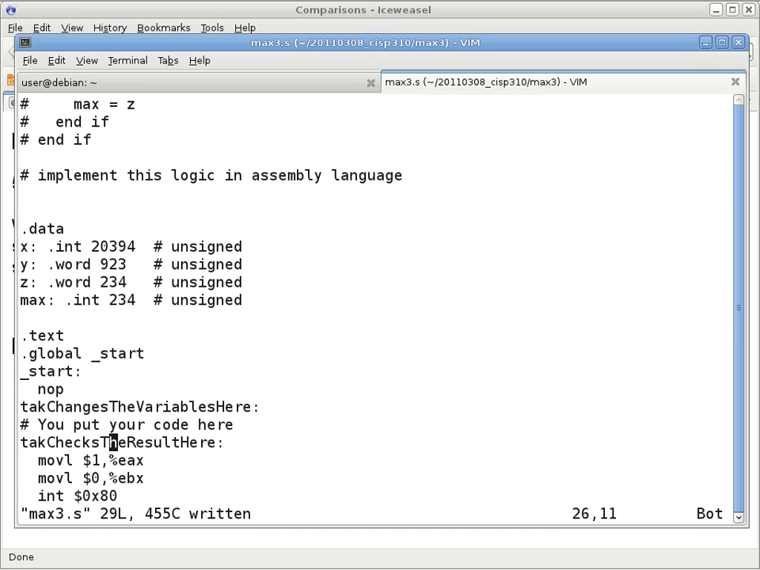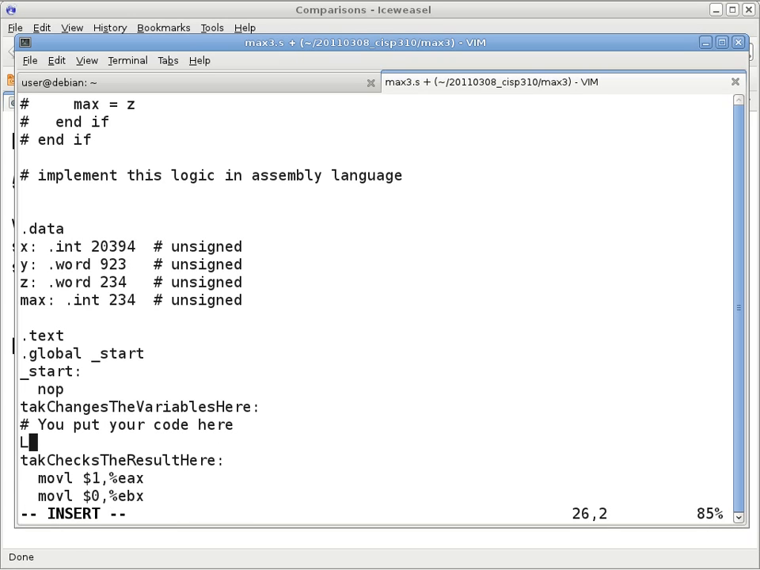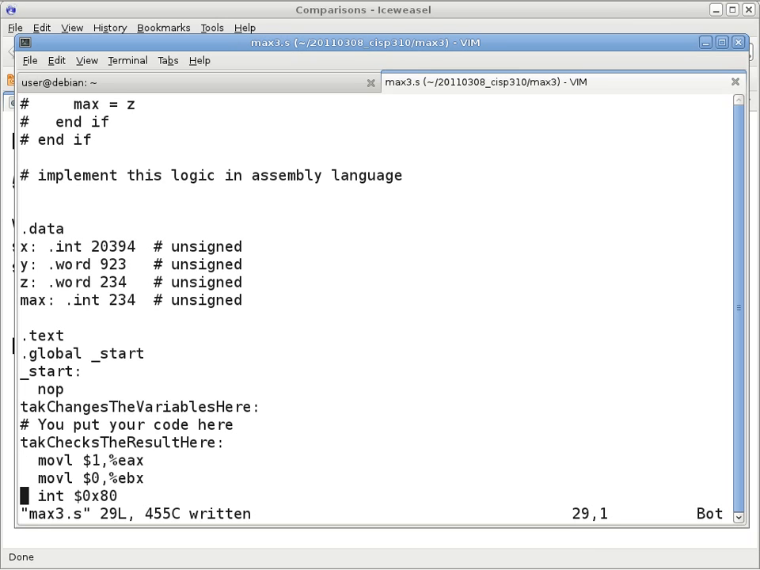But you can always do it, because you can add your own label in your own code, right? So that means you can put your own label L1 here. And then stopping at your own L1 is equivalent to stopping at tag checks the result here. I'll just put tag checks the result here in .gdb init. Okay, so does everybody understand what you have to do for this homework assignment?